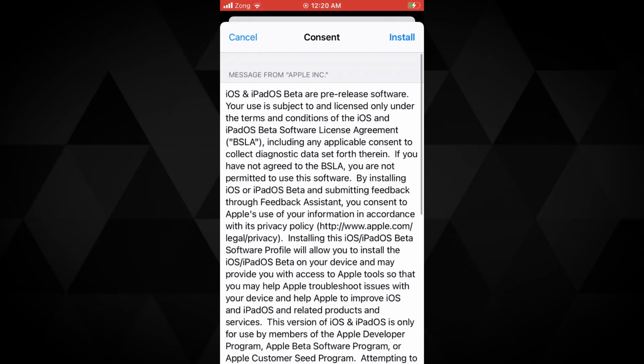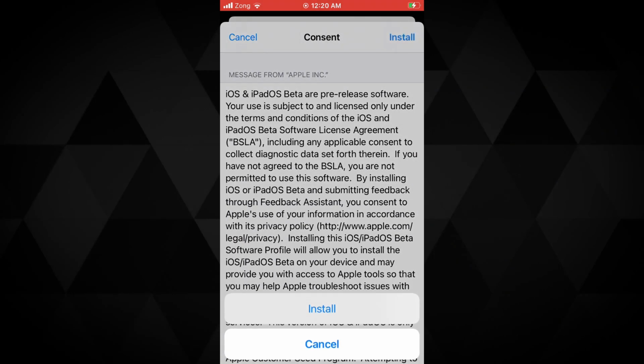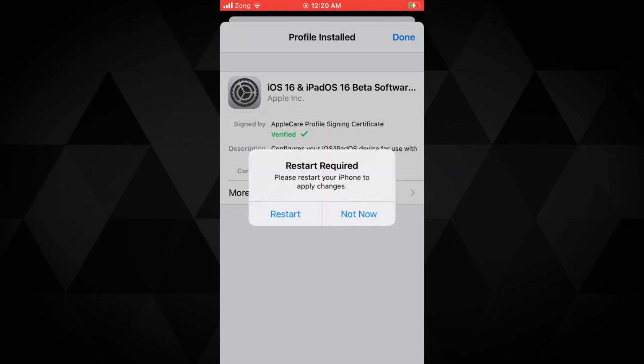In case it asks you for your passcode, put in the passcode. Then again tap on the install button. Again on the start button. The profile will be installed on your device. Once the iOS 16 public beta profile is installed, you will be asked to restart your device. It is recommended that you restart your device right now.